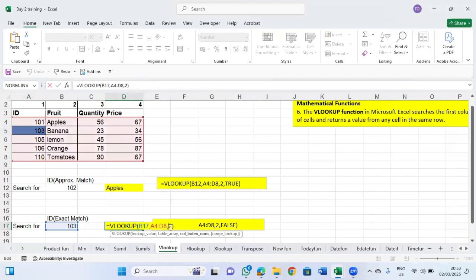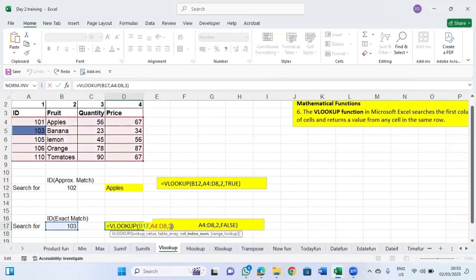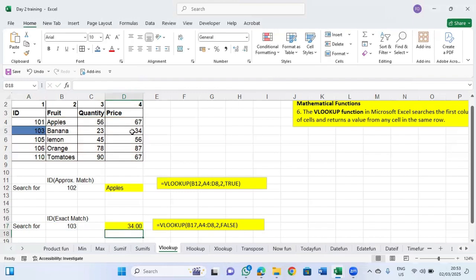If I change this to 3, you see it will move to this one. If I change it to 4, it will move to 34 under this one. You understand? So you can have long data where this 103 appears, and you are looking for the corresponding banana. Instead of searching manually, you just use VLOOKUP to look for it. Then we can have approximate match.